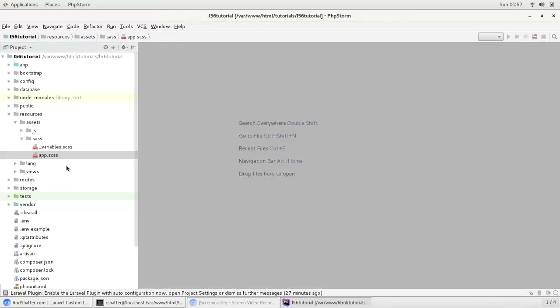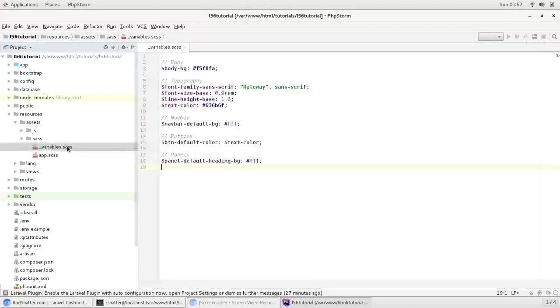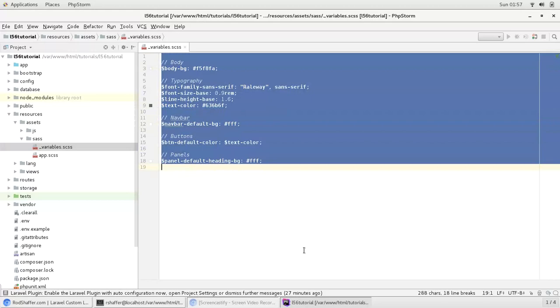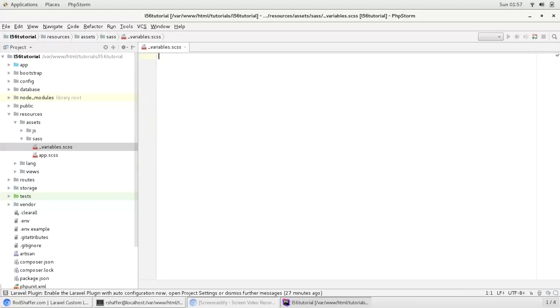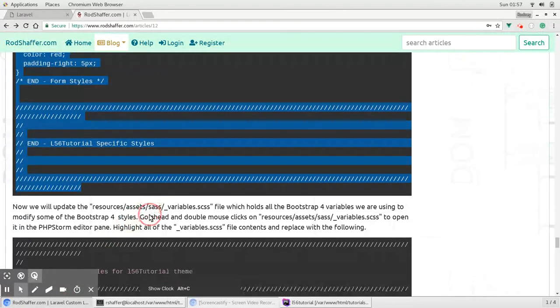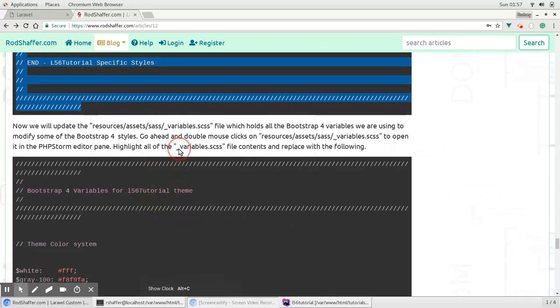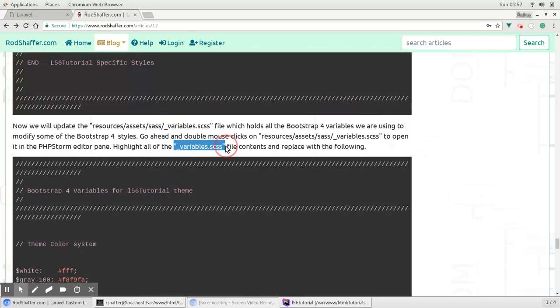Close that out. And then the next one we're going to do is this underscore variables.scss, which is the bootstrap variables file. So we can change the styling and such with the Sass variables for Bootstrap 4. That's what this is. So we're going to highlight everything in there and delete it out. Then we're going to go back to my blog article, and you'll see that this is the one for variables.scss. So I'm going to copy everything in this box right here.